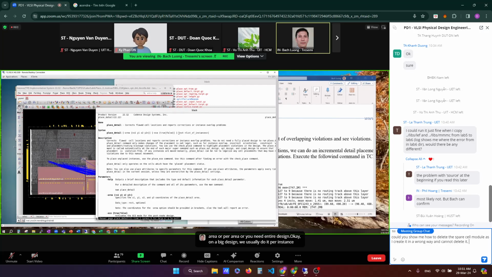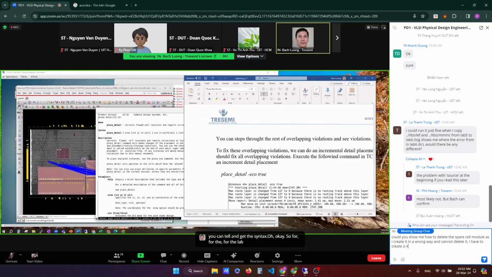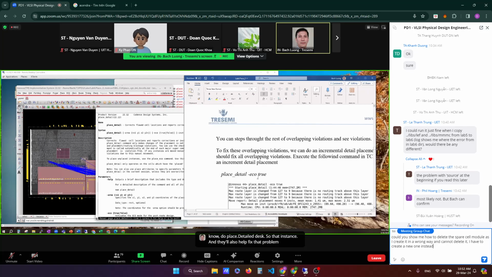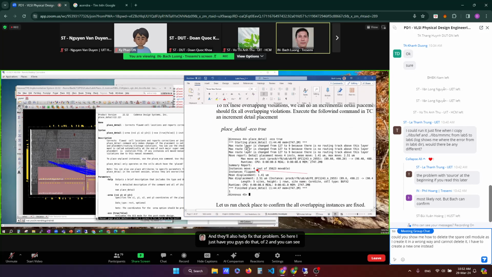You just have a list of 10 instances, I just give the list and only place those instances. The runtime is much quicker. But this design is so small, I just do place_detail -iso true, and it fixes anything in there. Or you can do per area, right? So this is how you can get the syntax. For the lab, if you know the cell, you can follow the instruction and do place_detail -iso -instance, and it'll fix that problem. Here I just have you do -iso true, and you can see the log file here.